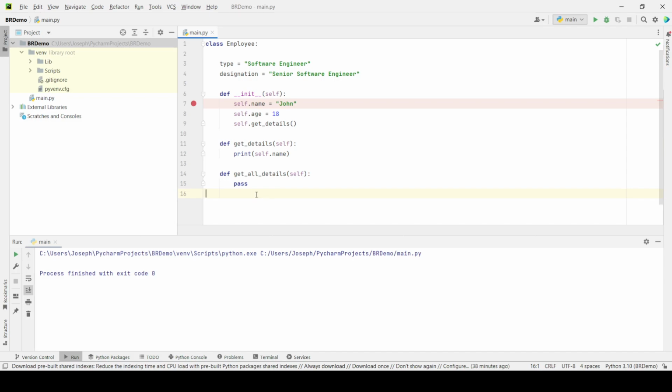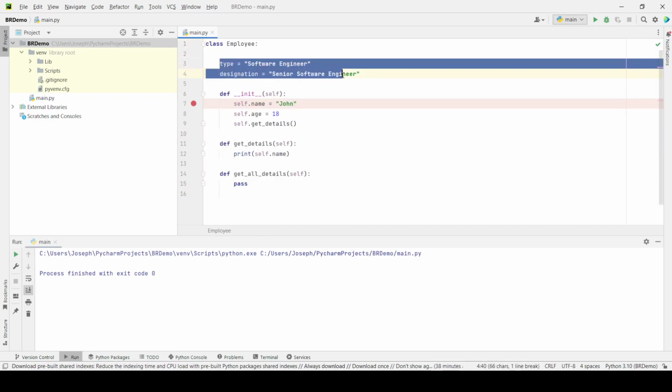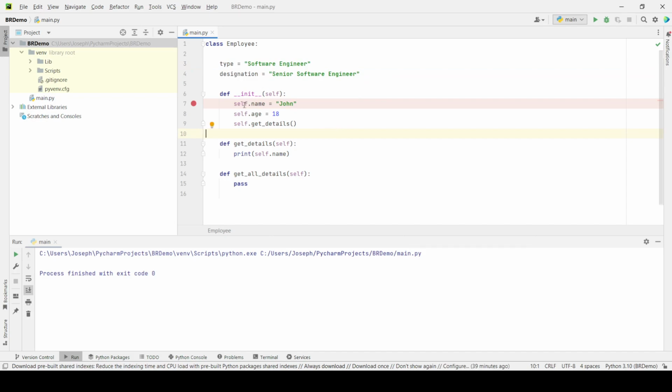Okay, so I have a very basic class here, my Employee class, and I have two variables declared on top of the class without any self keyword. Those variables are type and designation. Inside the constructor I have two other variables, name and age, and these are tied with the self keyword. Keep in mind, there are two variables on top without self, and inside the constructor I have two different variables, name and age.